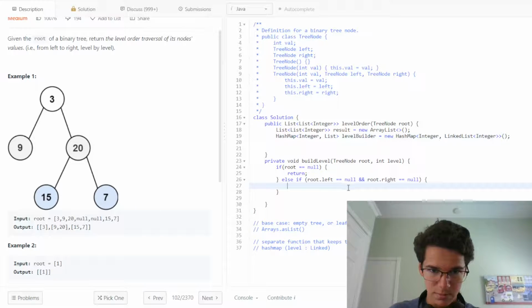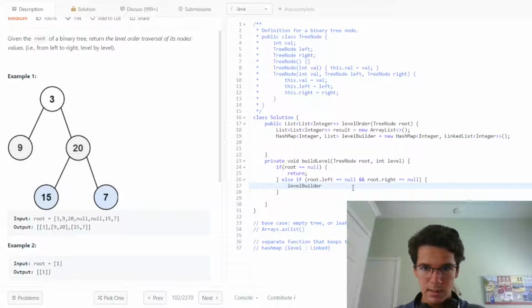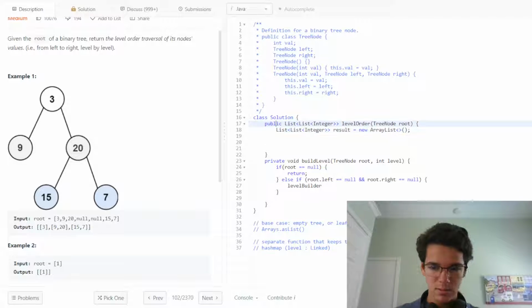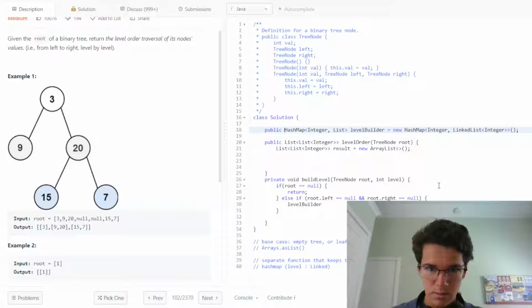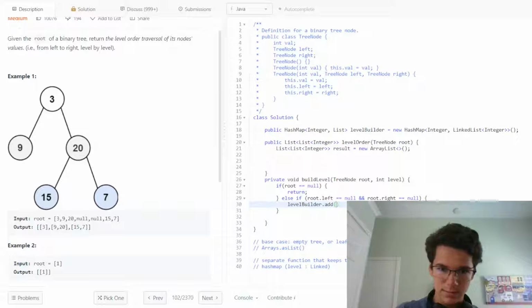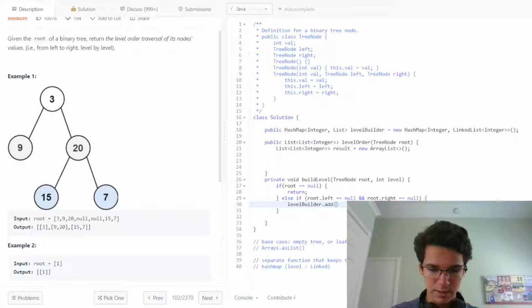So what we're going to do is say level builder, which we're going to make public so we can access it outside of this function. So I'm going to make this public up here, or global. Do that. We're going to say level builder.add, and we're going to add the level and the root's value.